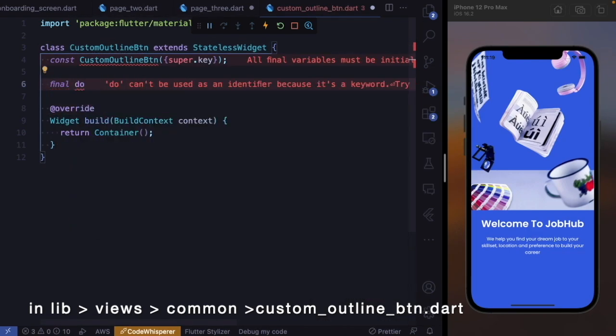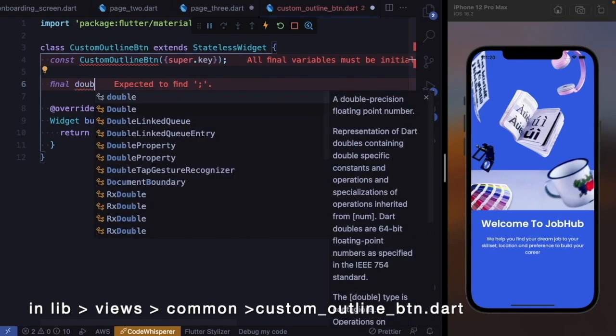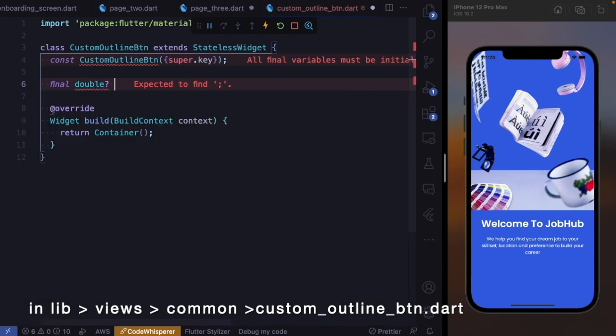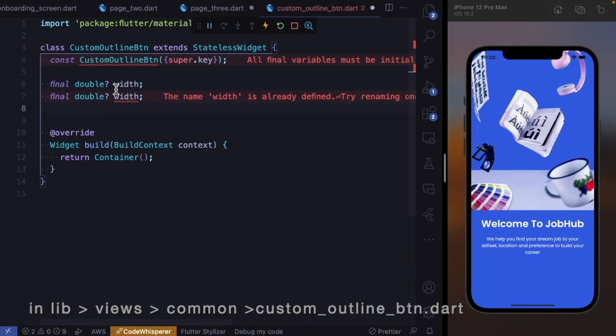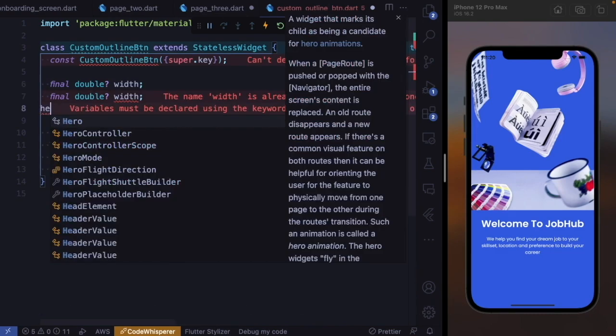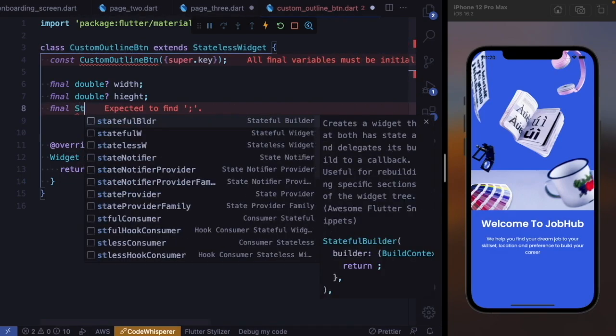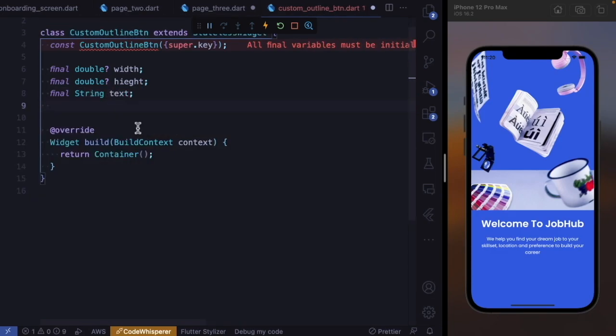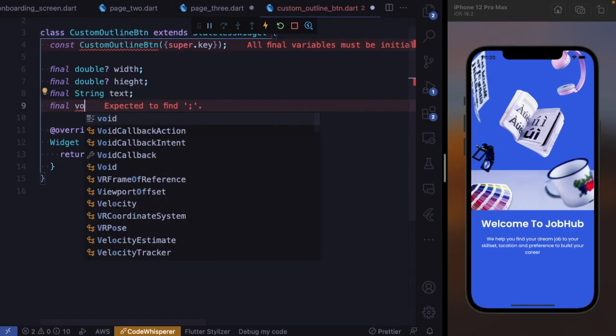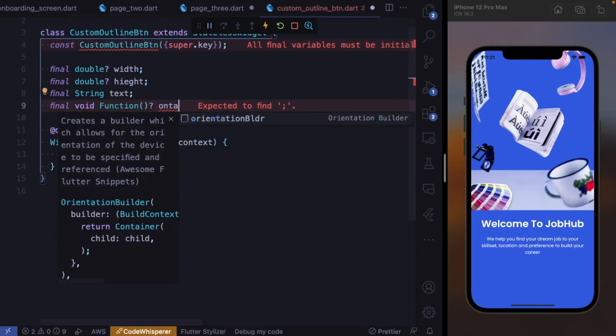The first one is going to be width, and our width is a double and it's nullable. And we're going to have our height. We also need text, so we need a final String with the name text. And we need to click on our button, so for that to happen, we need to have an onTap function. Let's give it a name.